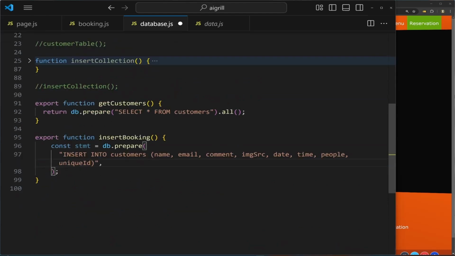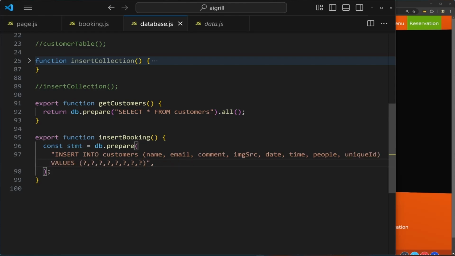Now we want to insert that information, and we need to provide the values. We could provide the values directly here, but that is not safe because it will be vulnerable to a SQL injection attack. To make it safer, we can provide question marks, and we need to count them: 1, 2, 3, 4, 5, 6, 7, 8. We provide 8 question marks. That is the safe way to insert the data in the database. It will be safe from SQL injection.